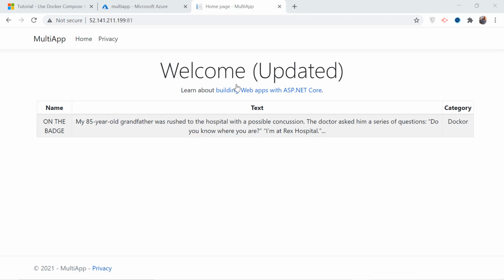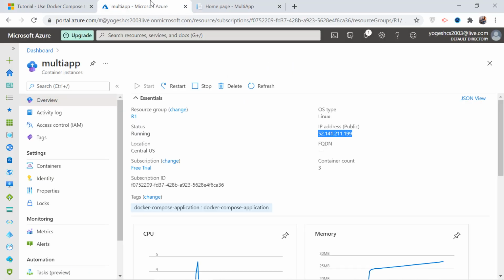Now I will use the concept of Docker volume to add an SSL certificate to my app. Here I will upload my SSL certificate to Azure File Share and then will use Docker volume to mount the SSL certificate inside the container from Azure File Share.